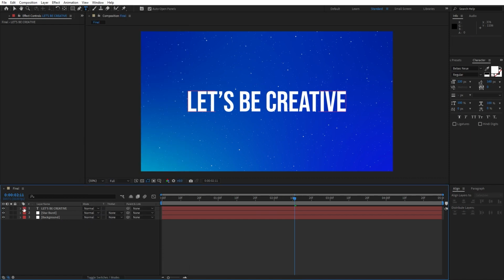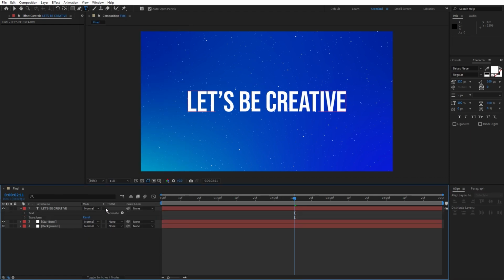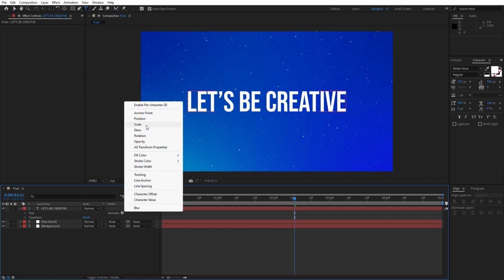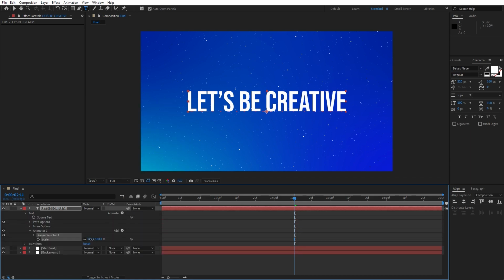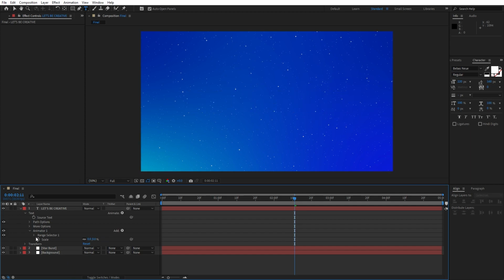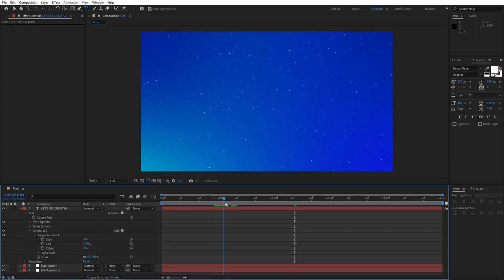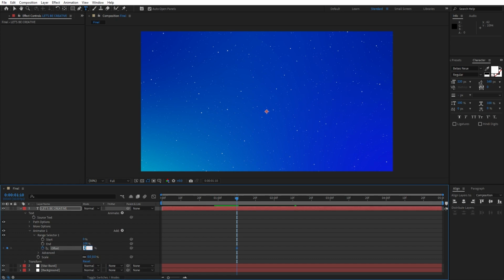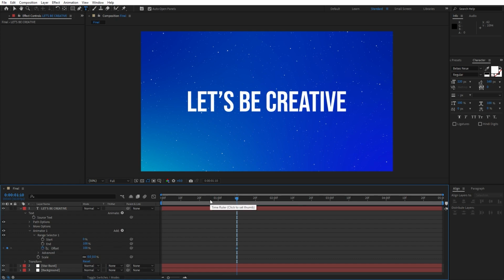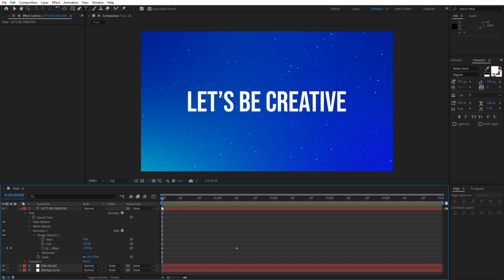Okay, now let's animate our text. Open up this little triangle, find here Animate, Scale option, type here 0. Okay, open up this range selector, go to 1 second and 10 frames, set up our first keyframe for offset, type here 100, and then go here at 0 frames and type here -100. Now when we hit 0 we have this type of animation.